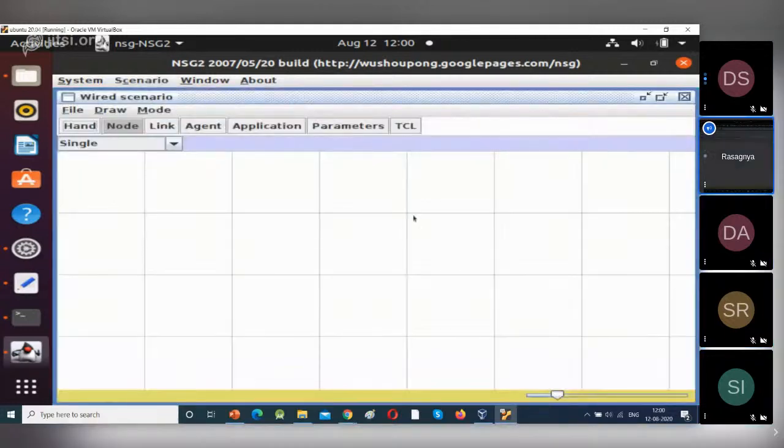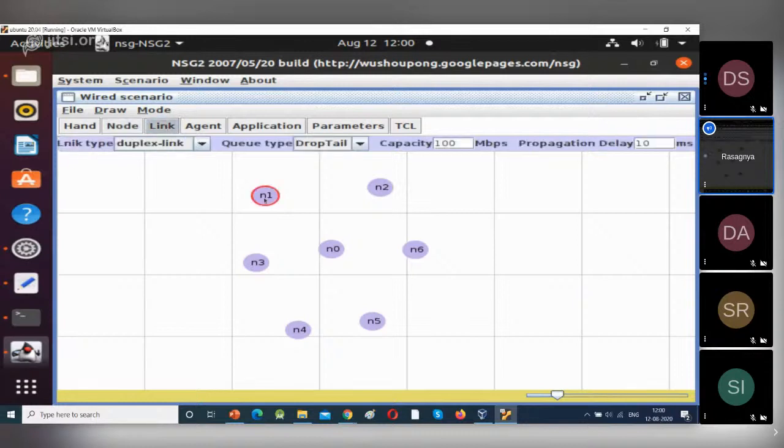Now we will design our network in the form of star topology. So we select node. Now create in the form of star. So in star topology, one device is connected to the other device using one central device. So this N0 will be my central device. And now we have to connect all the other devices to this central device.